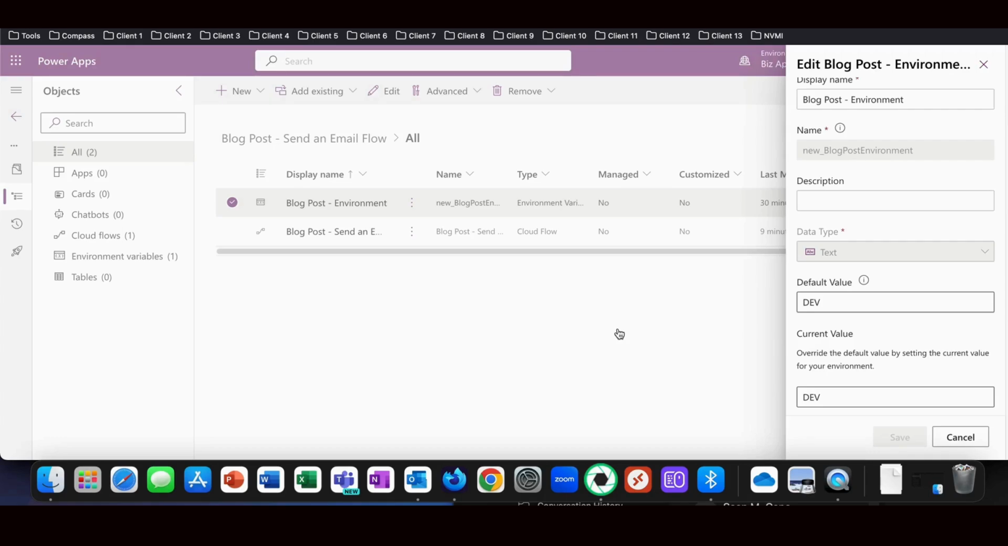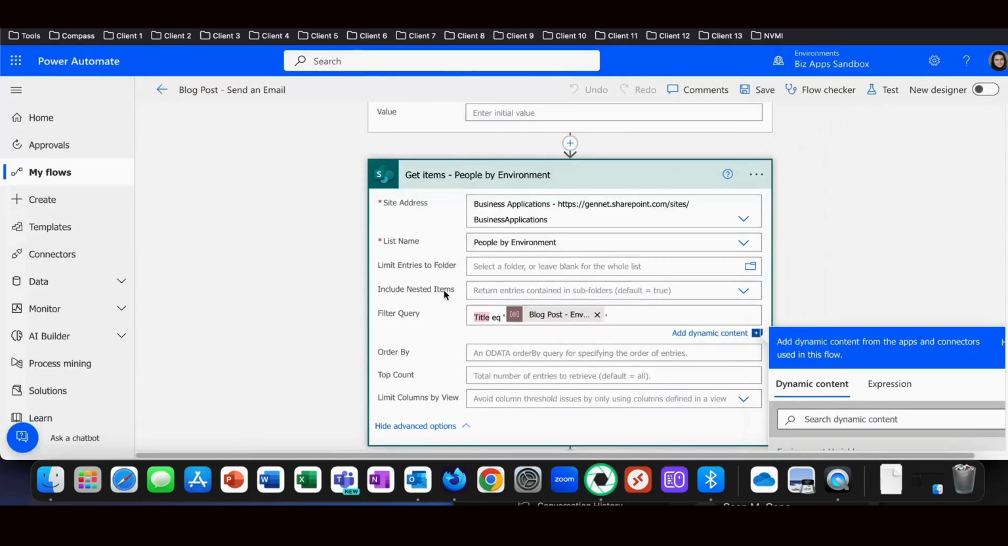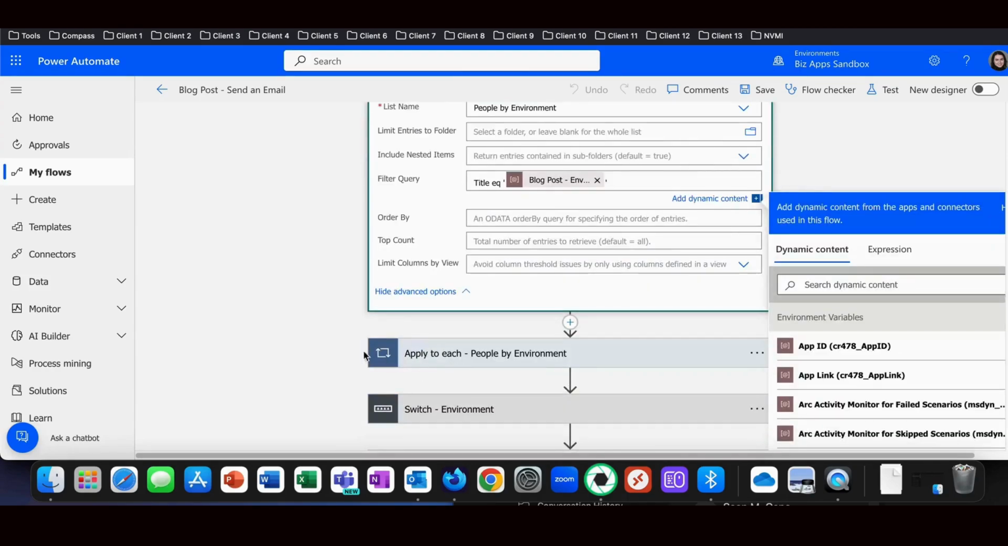When I migrate the solution to a testing environment, I would change the value to test in all caps. And when I migrate the solution to the production environment, I would change it to prod in all caps. So this is just going to dynamically pull the correct row from the SharePoint list based on whatever this environment variable says the environment is.